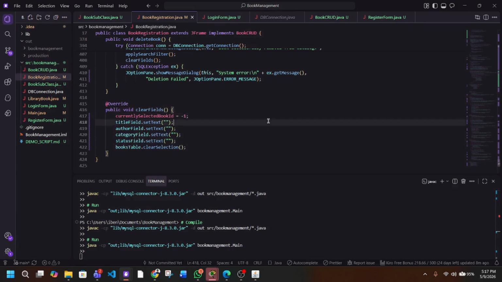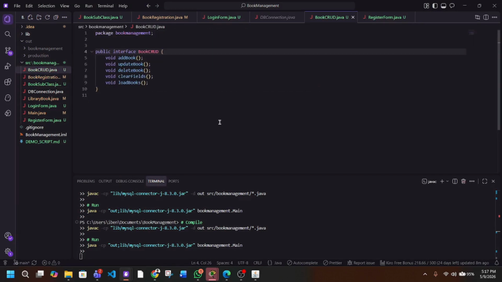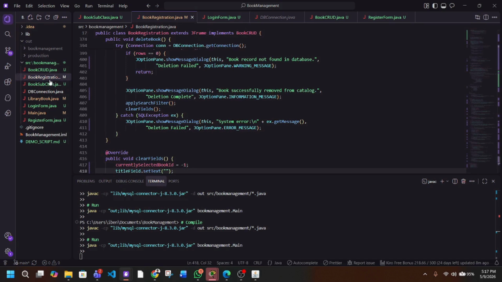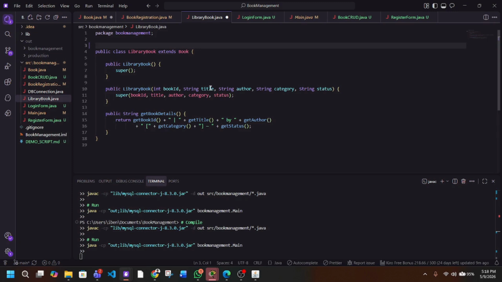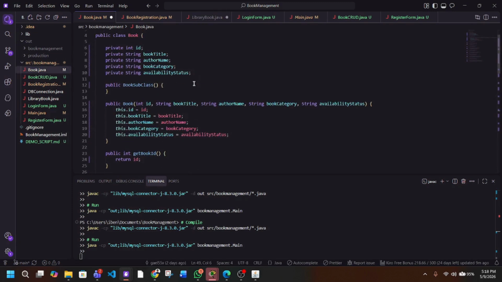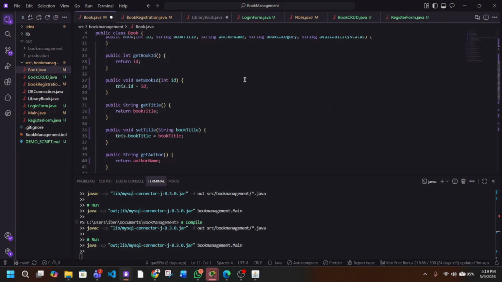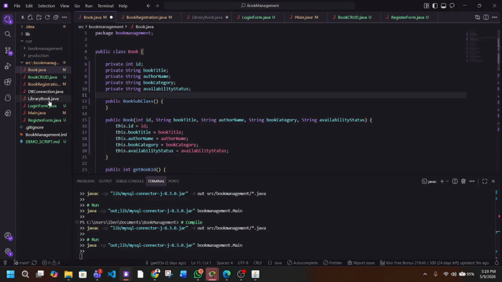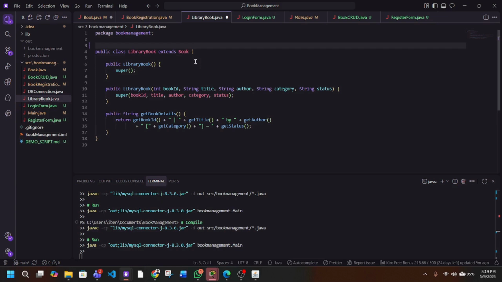So now let's look at the interface file. As we can see here, we have add book, update book, delete book, clear fields, and load book. So these are the methods that we implemented earlier in the book registration class. Book registration class is also the subclass of bookcrud. So you can see here in the library book, it extends book. So book is our main book. It has encapsulation, and the library book is just the subclass of the book.